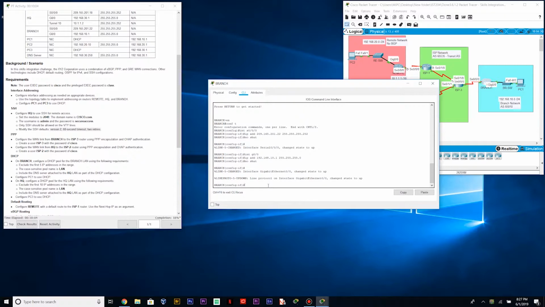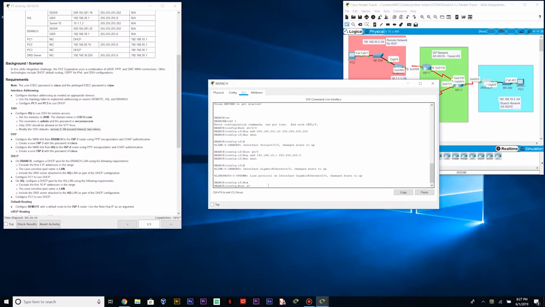Configure the WAN link from branch to the ISP3 using the PPP encapsulation and CHAP authentication. Create a user ISP3 with the password of Cisco. Okay, so that's exactly what we're going to do. All right, excellent. Let's go into my serial interface.